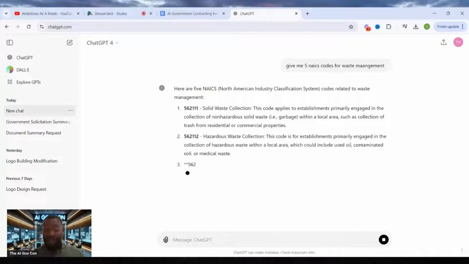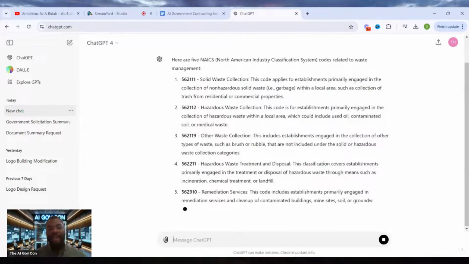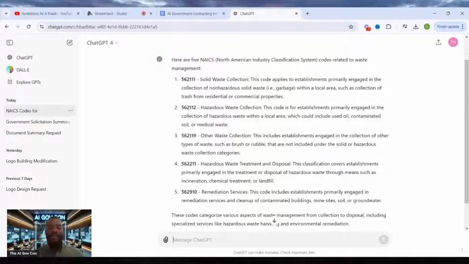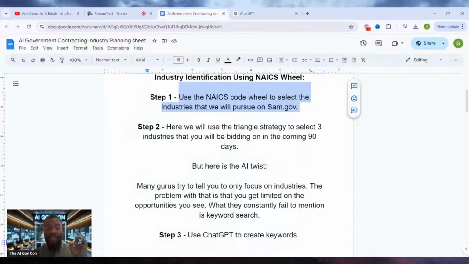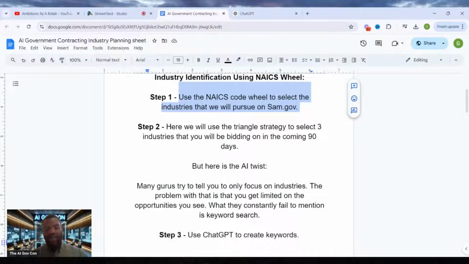Now, under waste management, there's so many different types of waste management. There's solid waste management, there's hazardous waste management, there's hazardous waste treatment and disposal. So let's look at hazardous waste treatment and disposal. I'm going to grab that NAICS code and just follow step two here. We're going to use the triangle method to select three industries that you will bid on in the coming 90 days. So you want to have 3 NAICS codes.